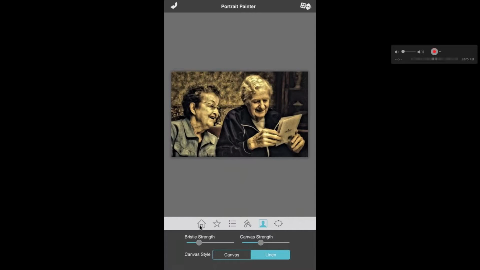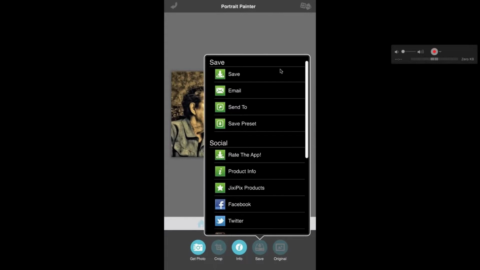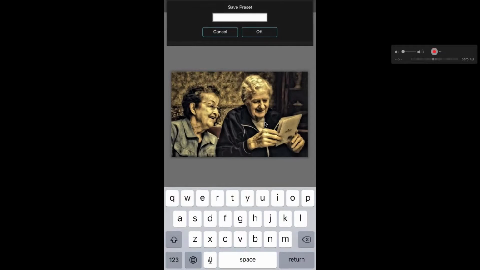I'm going to tap the home icon. And now we have these options down here. And I'm going to click Save. And when I click Save, here's the button to save it to our camera roll. If I wanted, however, to save this collection of changes that we just made so I can use them again, I can tap the Save Preset, and it asks me to name this collection of edits. So I just give it a name, whatever I want to call it, and I say OK.